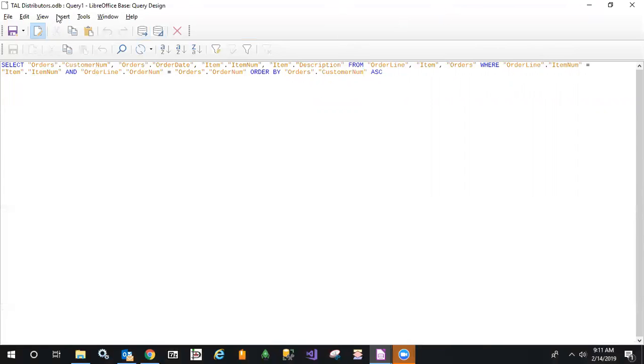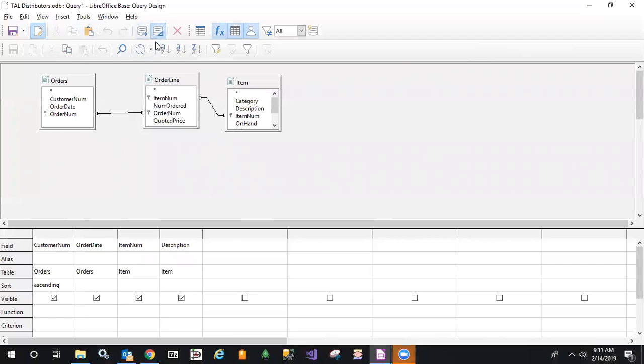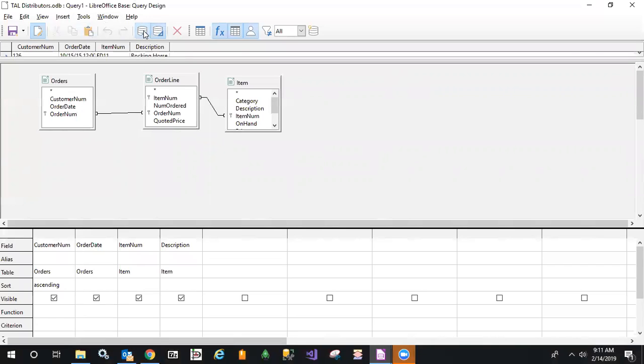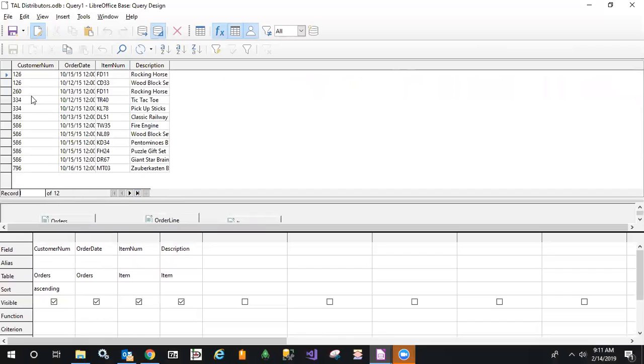So now that we have that join, let's go back to our design view, and instead of those 40 some odd rows, if we run this, let me pull the query results down. Okay, now we're only getting 12, and this looks a lot more reasonable. There are 2 orders by customer 126, 1 order by 260, 2 orders by 334. This looks like a more reasonable distribution. Okay, so sanity checking that.